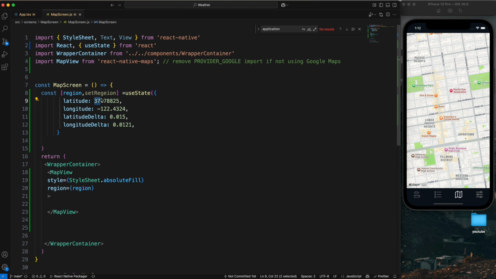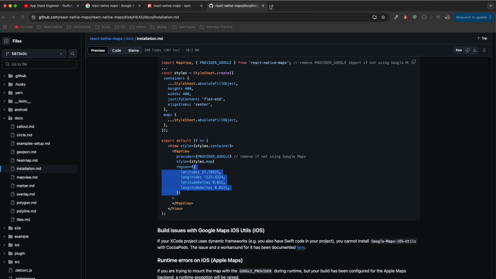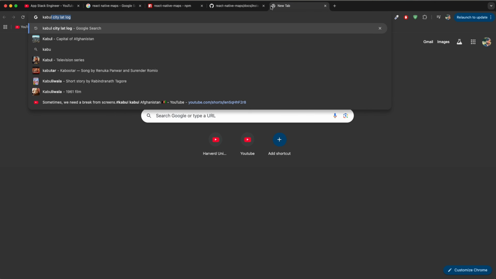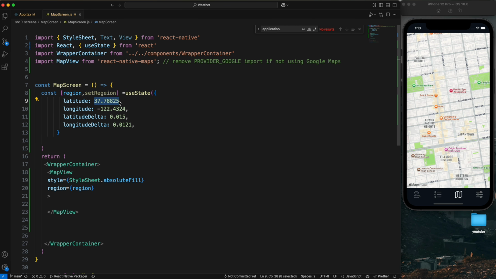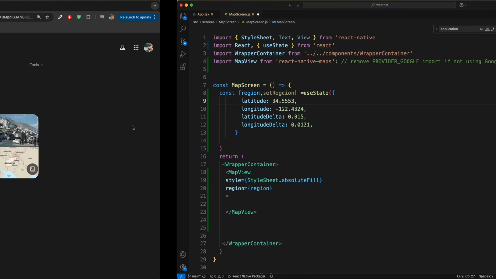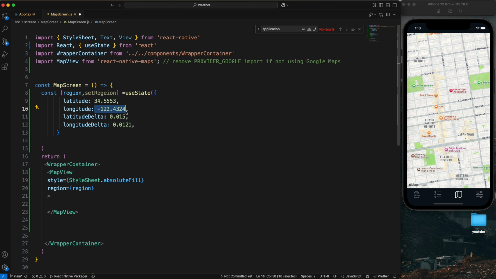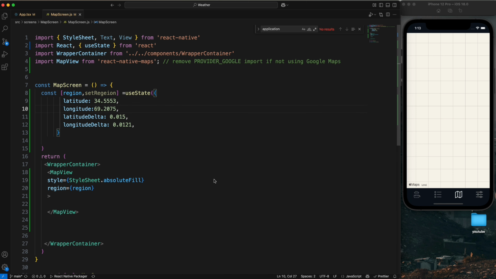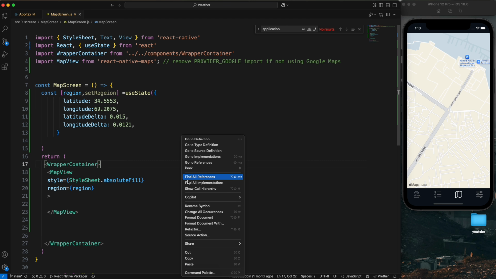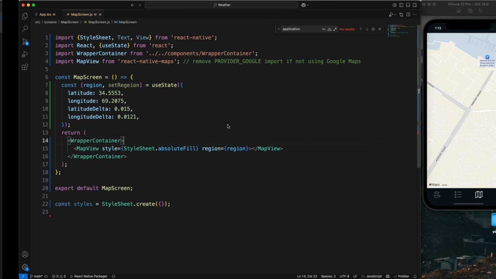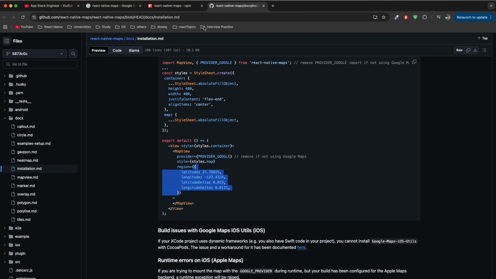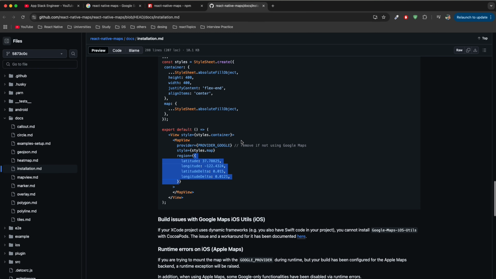I want to add the lat long for Kabul city. For that you just search for Kabul city lat long, copy it, and paste it here, and save it. Now it will show Kabul city. You can see Hamid Karzai International Airport. I just formatted the code, and after that we need to add the marker also.